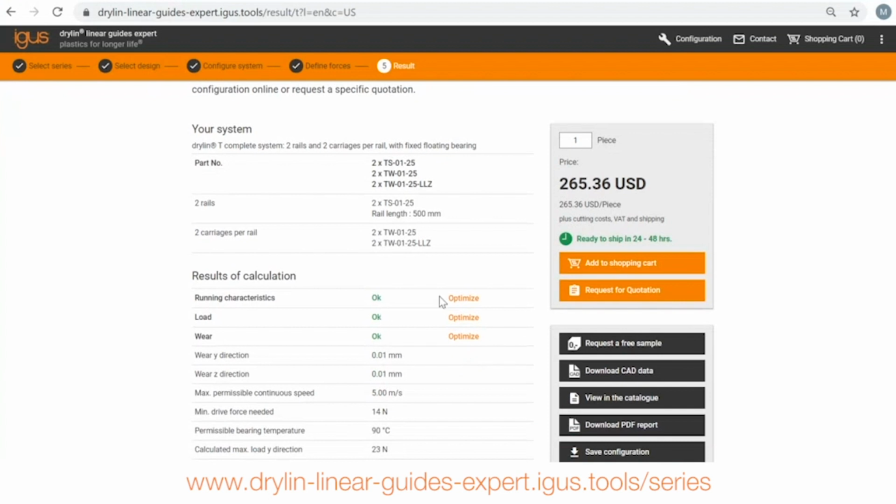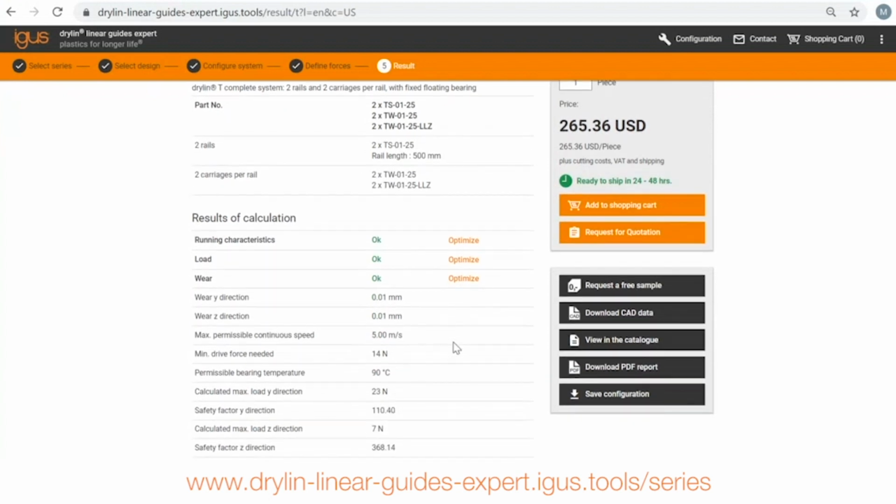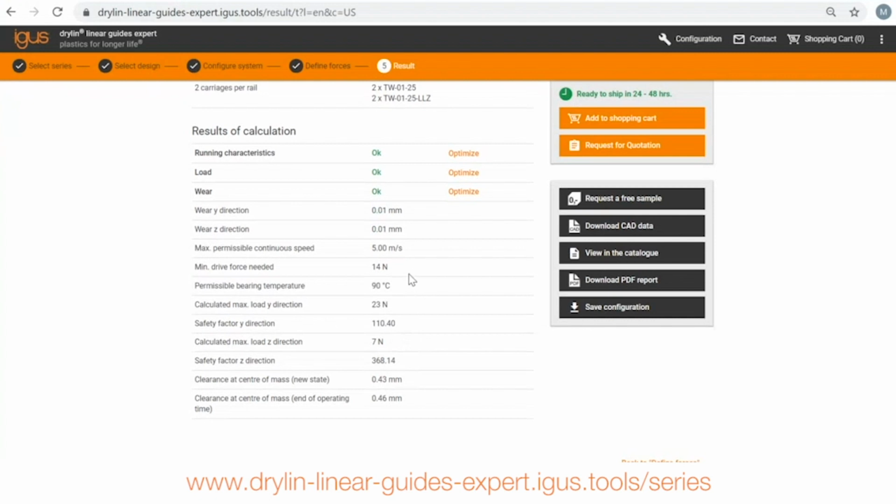So it looks like this system is going to work for how long I would like it to work. It looks like the load is okay. Here's my wear over the course of in Y and Z direction after that 1,000 kilometers of travel. It gives me my max continuous speed. I'm needing 14 newtons of drive force to get the part sliding, and I have a very high security factor. So that is telling me that maybe I over specified the system.